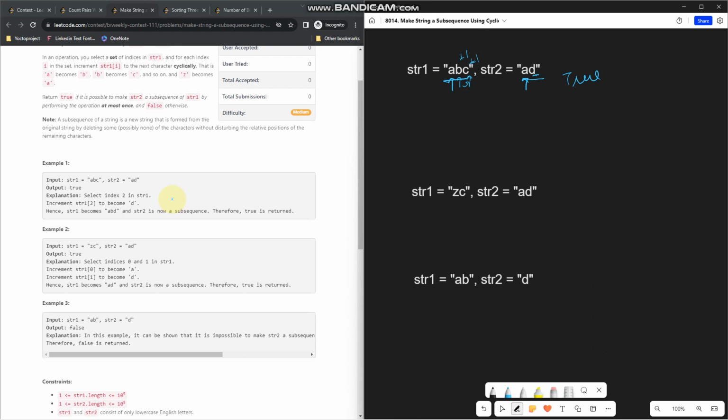Then for the second test case, here Z and A are not equal, right? But Z plus 1, as they have said in the question, if Z is there, then it will be converted to A. Basically it is going ahead in a cyclic manner, so Z plus 1 equals A as per this. And then C plus 1 is also equal to D, right? So that's why AD is a subsequence of this ZC.